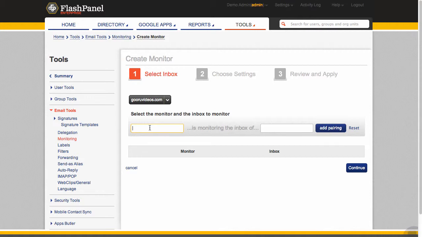It's pretty self-explanatory to set up. You can come in here and just put in who you want to be the monitor and the inbox that you want them to monitor, and you add the pairing and click continue.